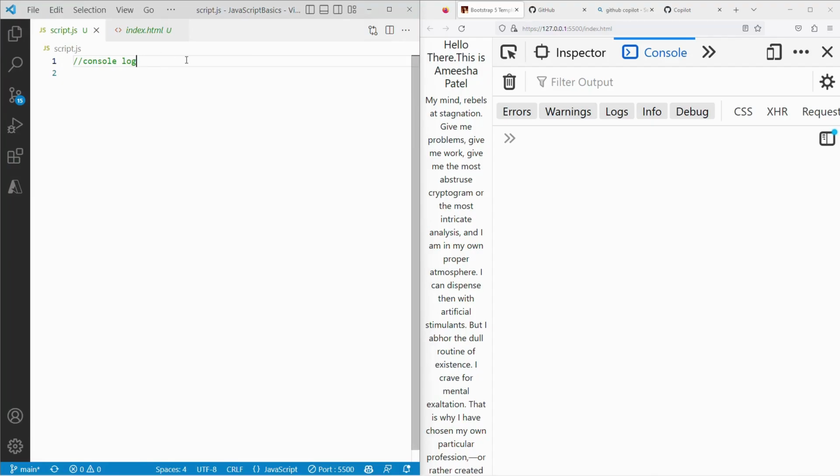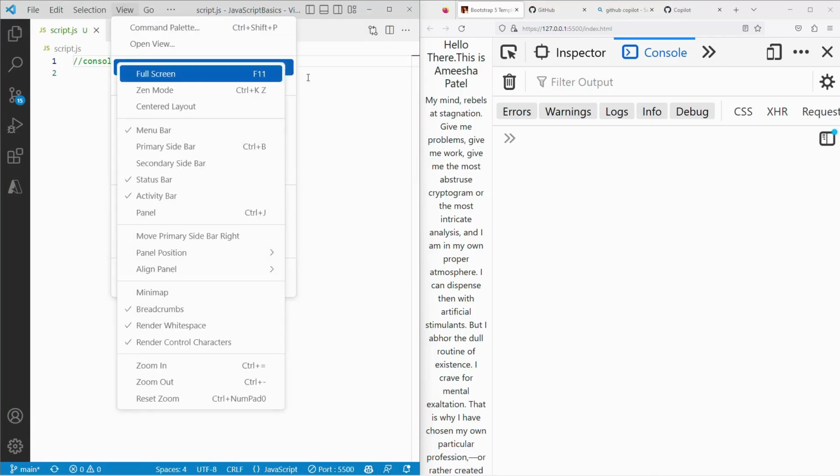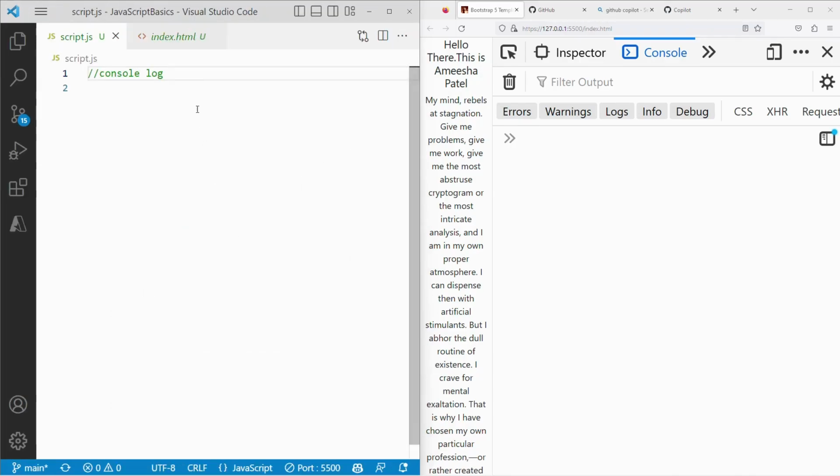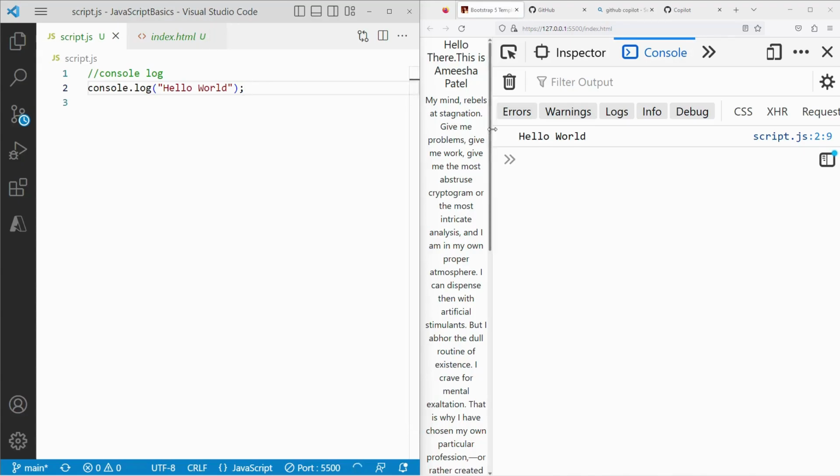Now I will ask GitHub Copilot for something. There we go. I'm going to say, give me a console log. So I'm going to say console log, and there it is. That's GitHub Copilot suggesting the code. I'm just going to press tab. And there it is. That's the code, and you can see the output is already working on the right side. So let's keep going with this.